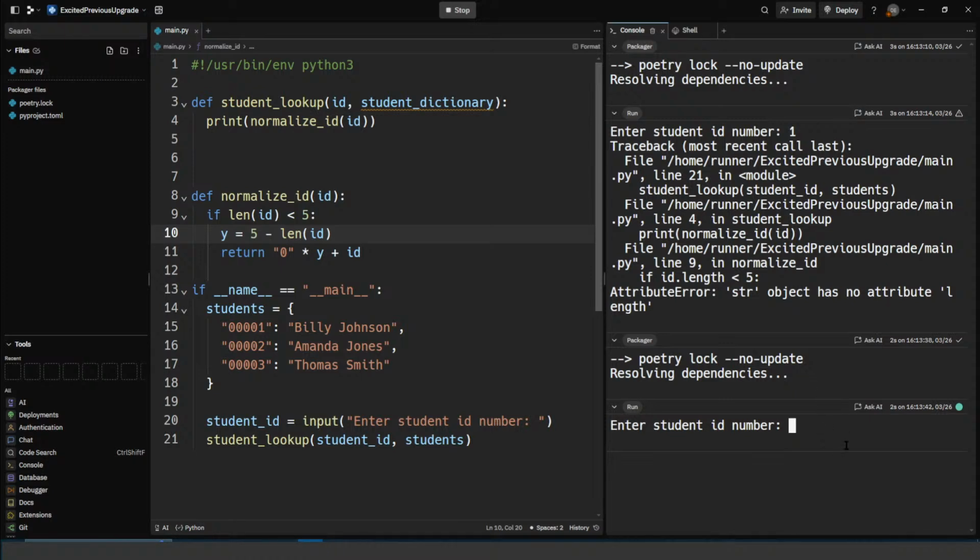Accidentally programming in Java instead of Python. That's what happens when you are doing multiple classes in something at once. So there we go. All right, once we program in the right language, we get the right response. So it takes that number 1 value and turns it into 00001. And we're returning that back.